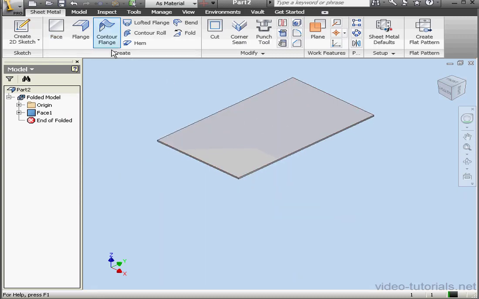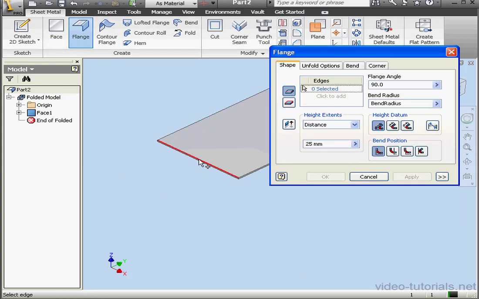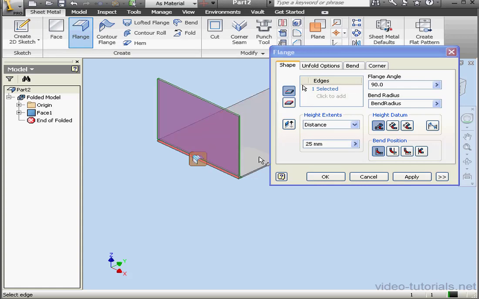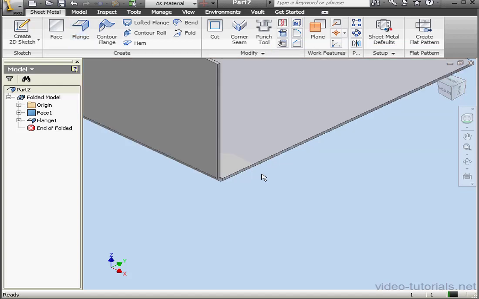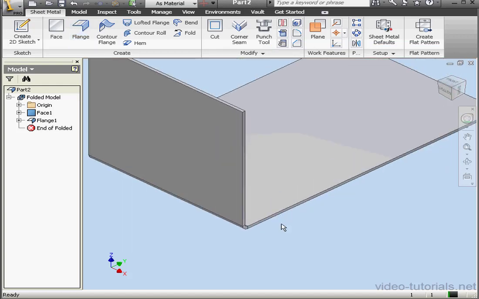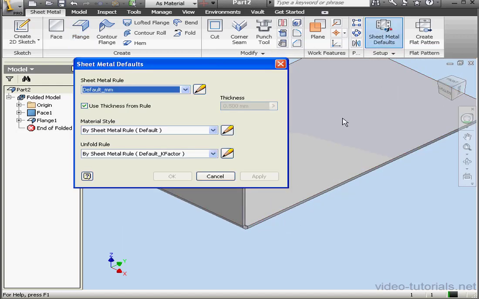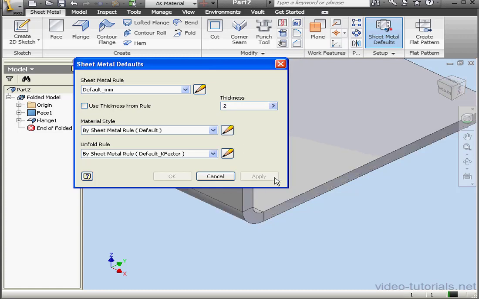Now let's activate the Flange tool. And as you see, I'm able to select an edge. Here's my preview. Let's apply and then cancel out of the tool. Now let's find out how we can change the thickness of our part. Let's uncheck this option, Use Thickness from Rule. Now I can modify the thickness manually from this dialog window. Let's say 2 millimeters. Click Apply.